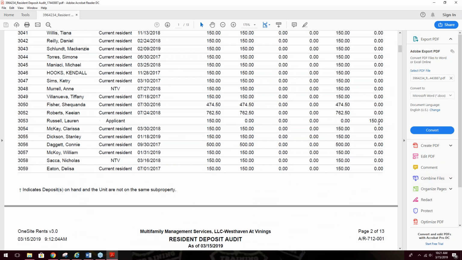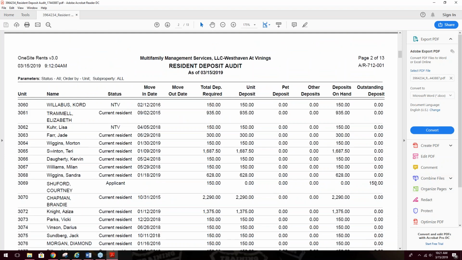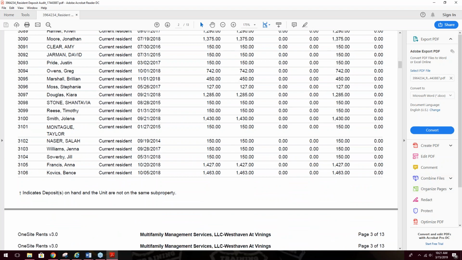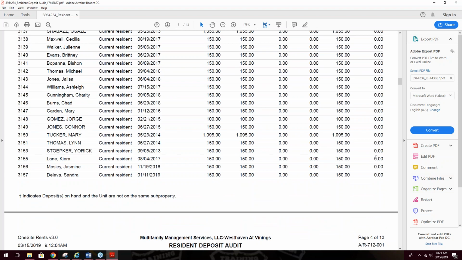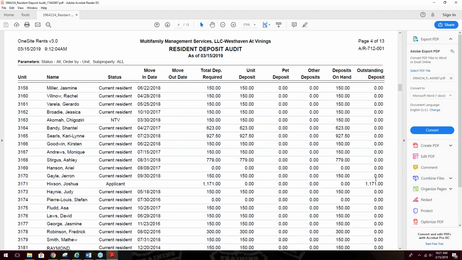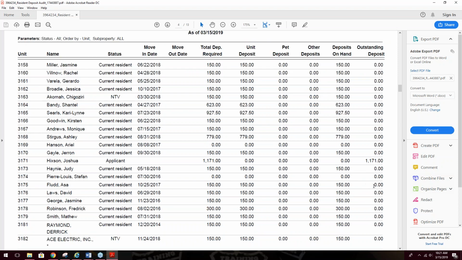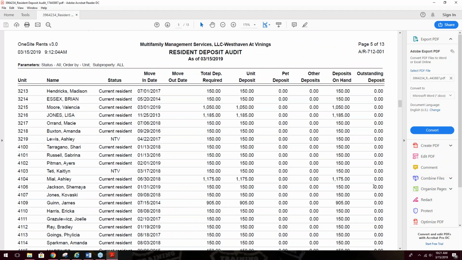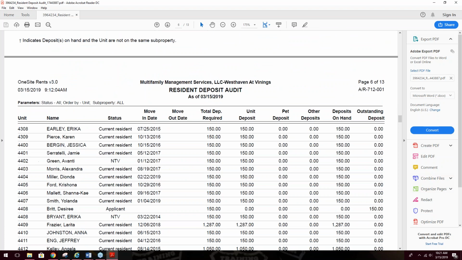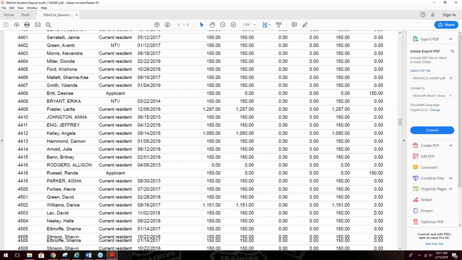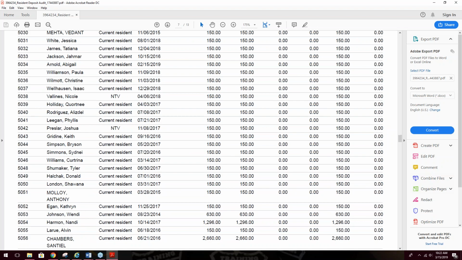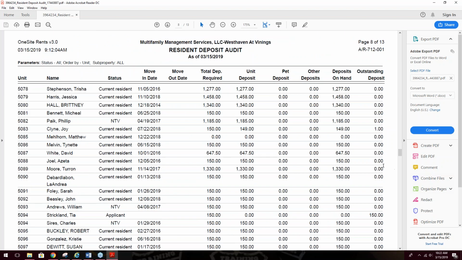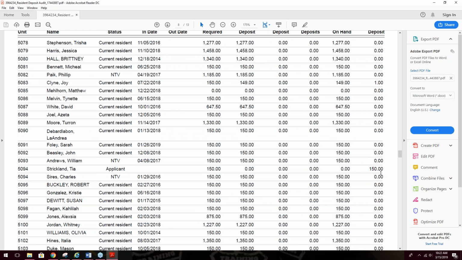So you're just going to scroll through here, look for outliers, make sure these are applicants. We're good. That's an applicant. 825 applicant. As long as these are for applicants, we're good to go. We should never have outstanding deposits for current residents. So come through here, do a quick audit. Everything looks good. These are for applicants. And so on and so forth. I'm not going to go through this entire report. I think you guys get the gist.